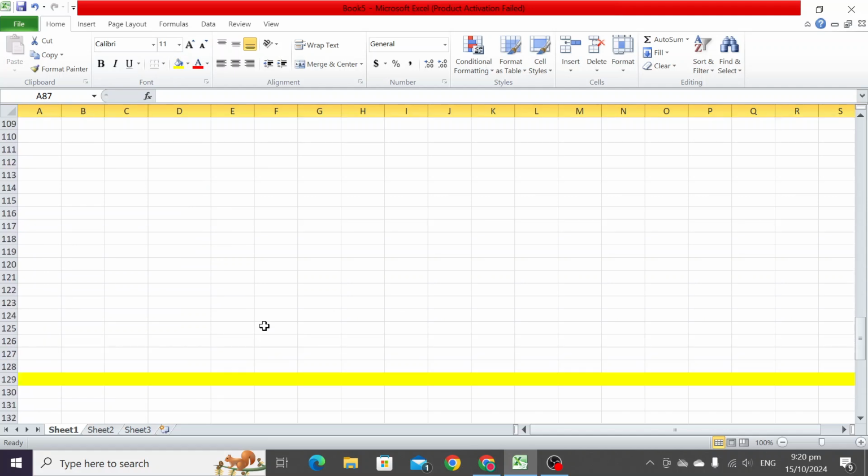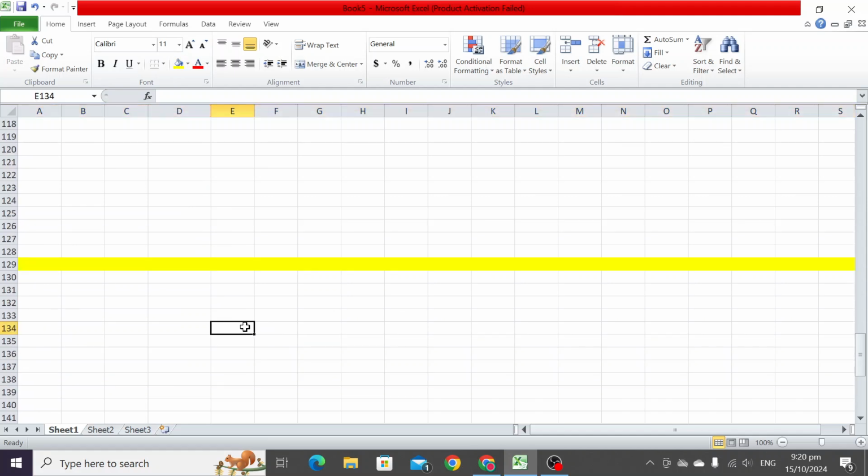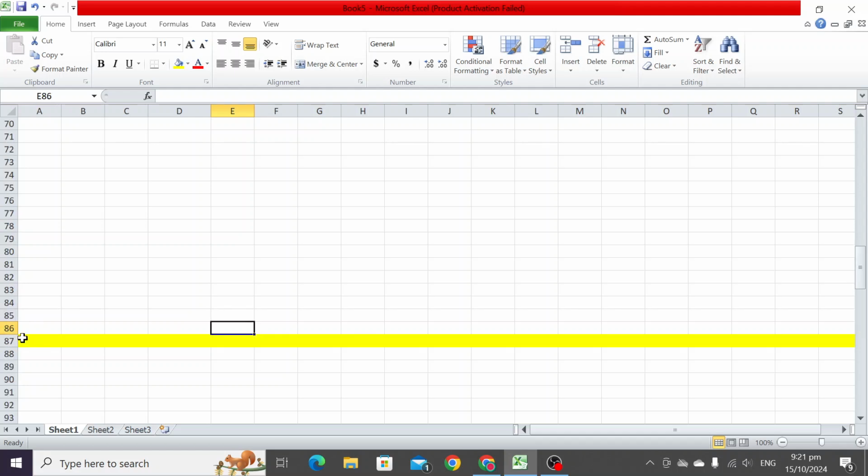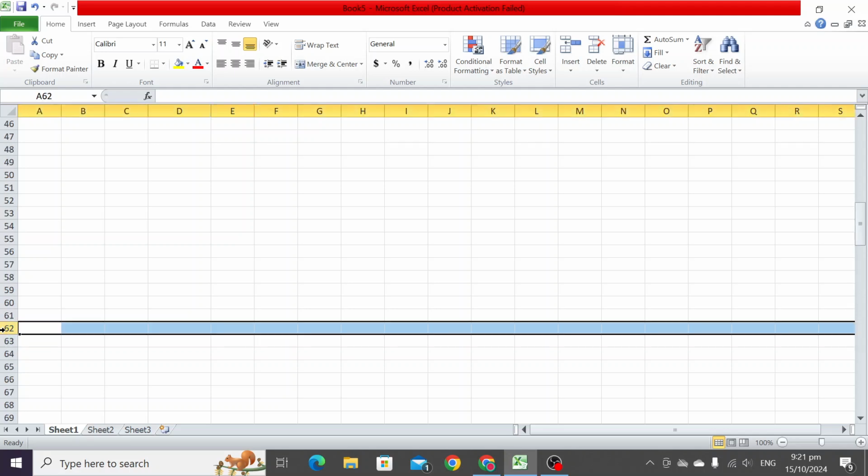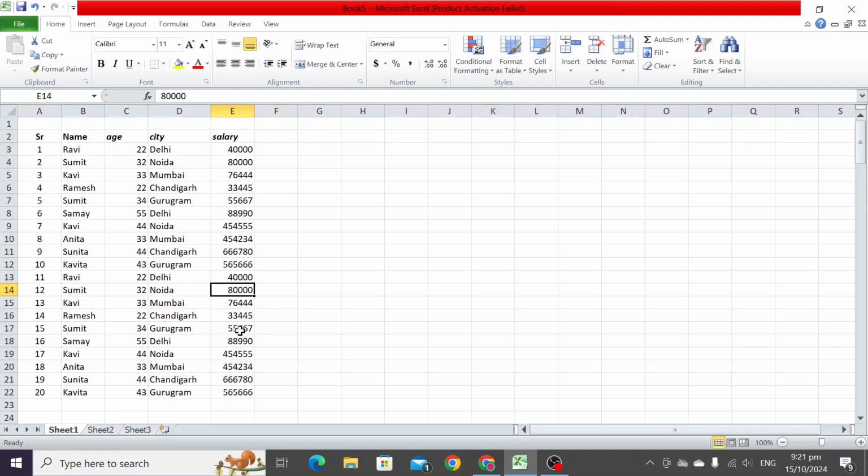So now Page Up, if my cursor is here, pressing Page Up on the keyboard will take me one screen up. Now you can see I am on row number 1110. Again Page Up, row number 86. Again Page Up, 62, and again Page Up. In this way one screen at a time will be scrolled up.